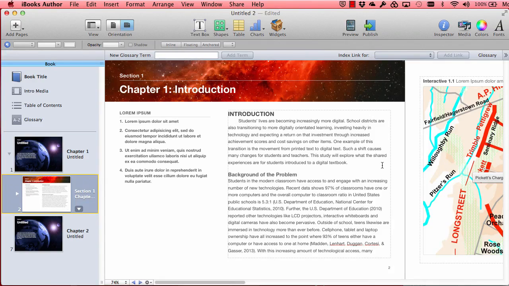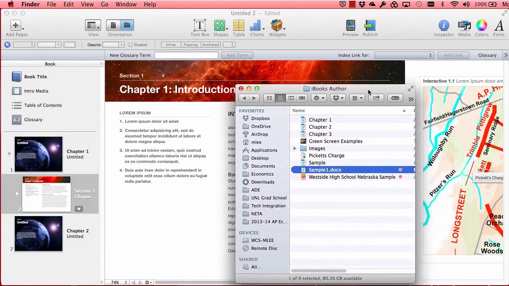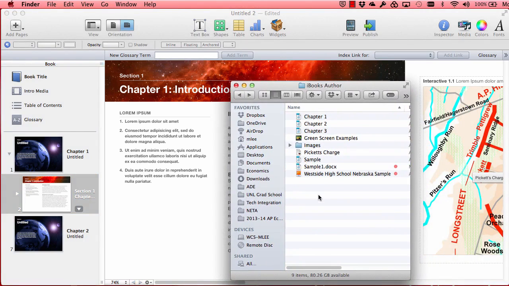In a previous episode, I showed you how to get text into iBooks Author by copying and pasting that text into your book. Now that's one way that you can add text to it, but there's an even easier way for you to import text into your iBook. That easier way is dragging and dropping a Pages or a Word file into your outline area over here on the left. Now I happen to have a Word document here, and that's the sample1.docx.